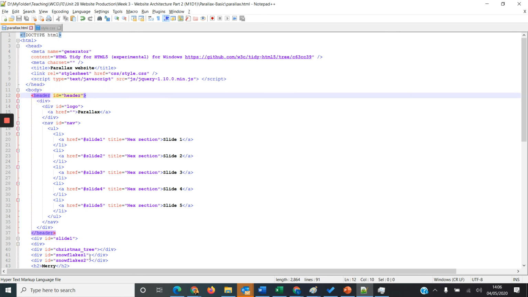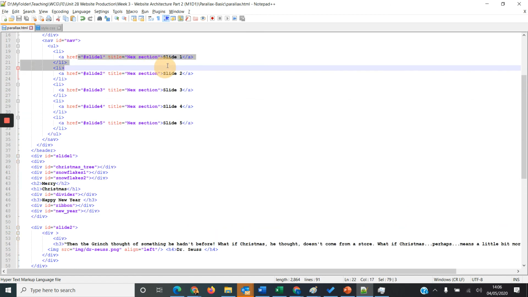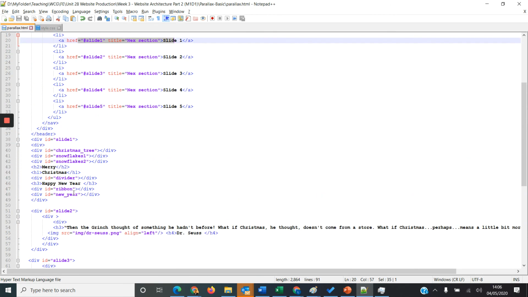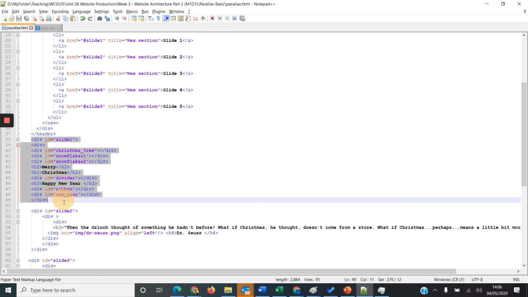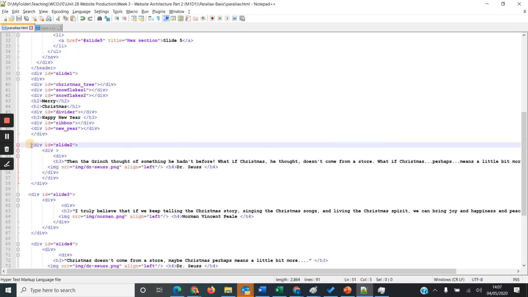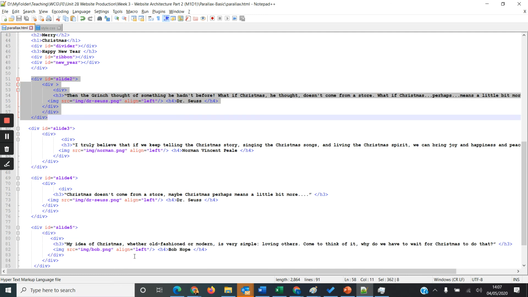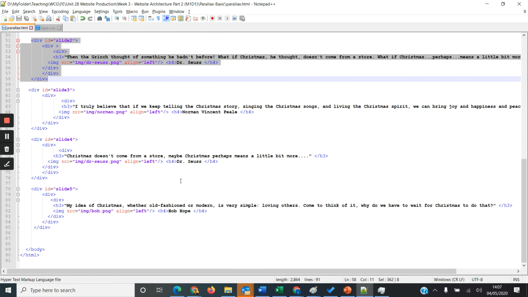We had the header tag that defines the navigation, and then we had the slides basic content, which is linked to each of these slides. So for example, slide 1 is linked to this one, and then you have a slide 2 tag which is linked to this particular section over here. Okay, so this is how you create your basic HTML5 website.